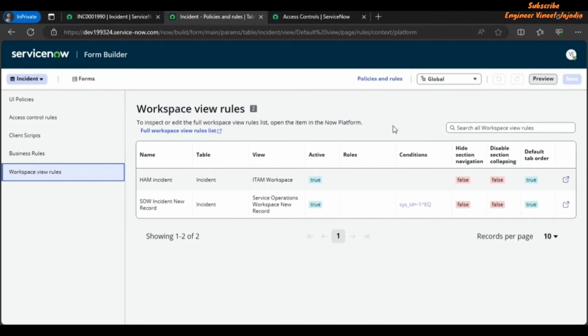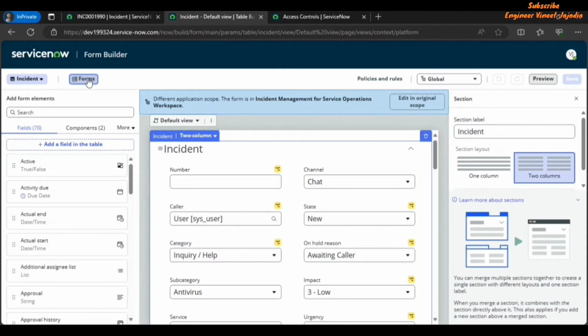Okay, now you are here and you have applied the policies and rules and you want to get back to the form builder where you have to customize the form. So if you remember, a few seconds ago we talked about the forms button. If you click on this, it will take you back to the form builder where we can customize the form.